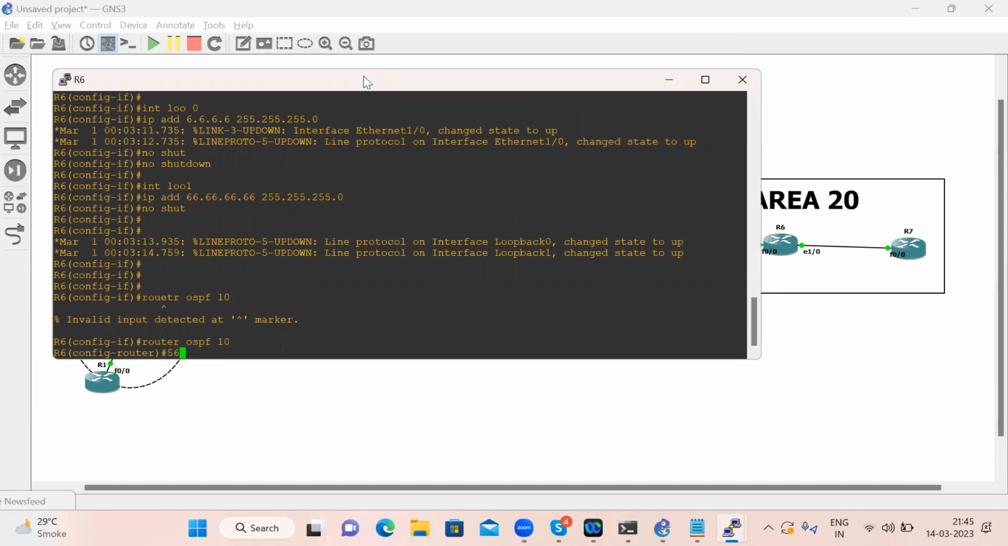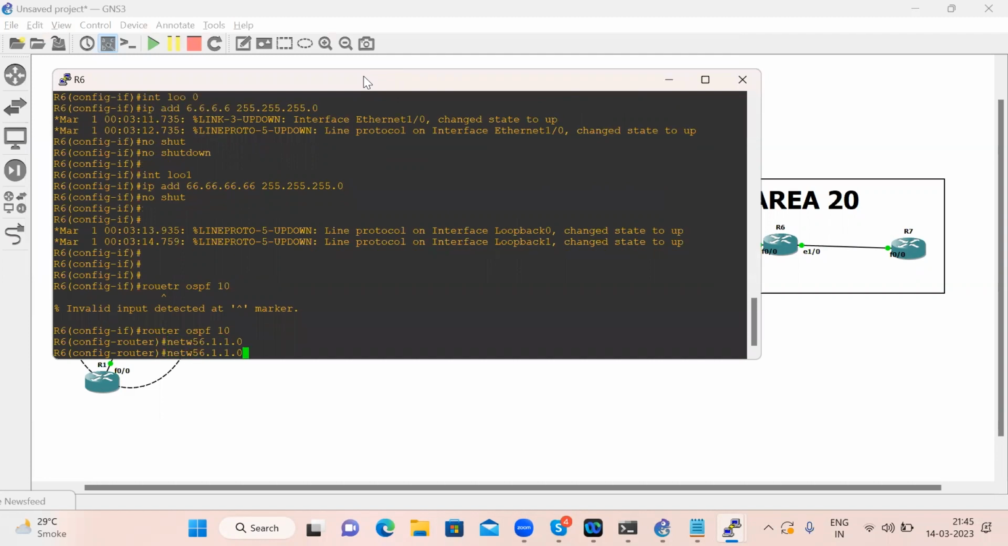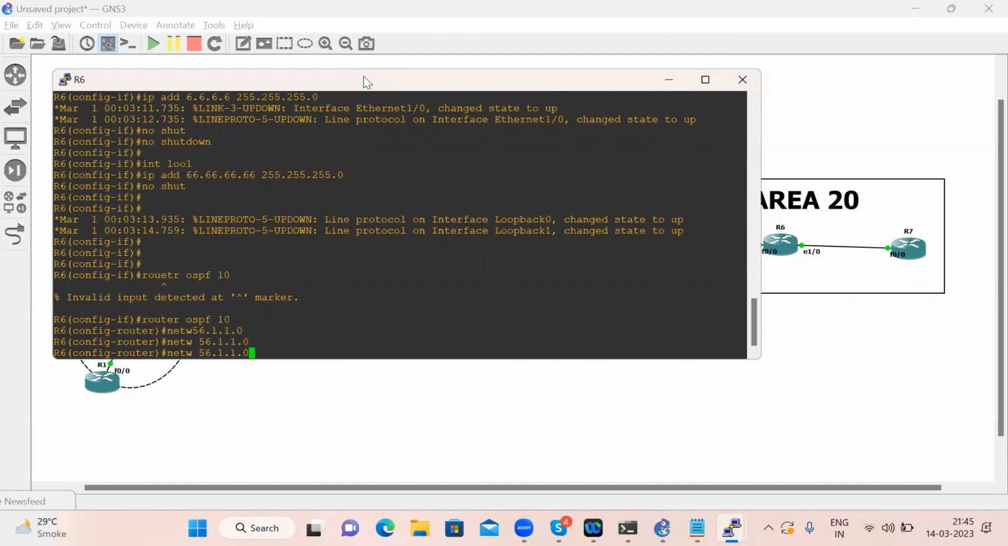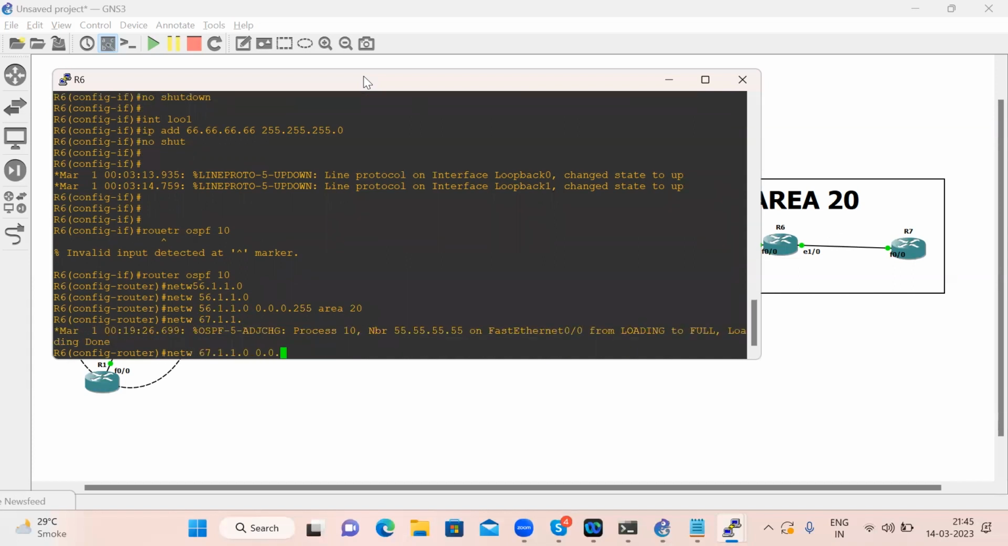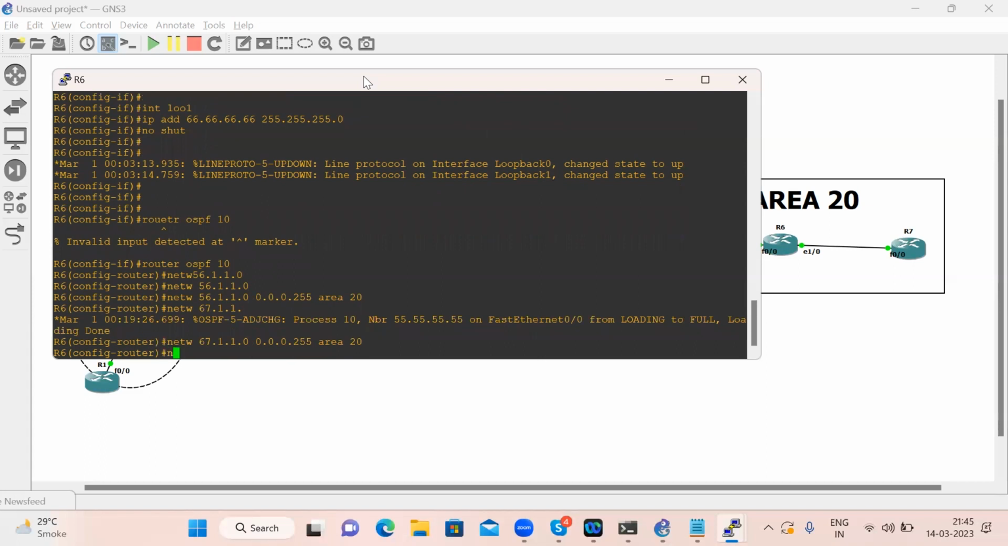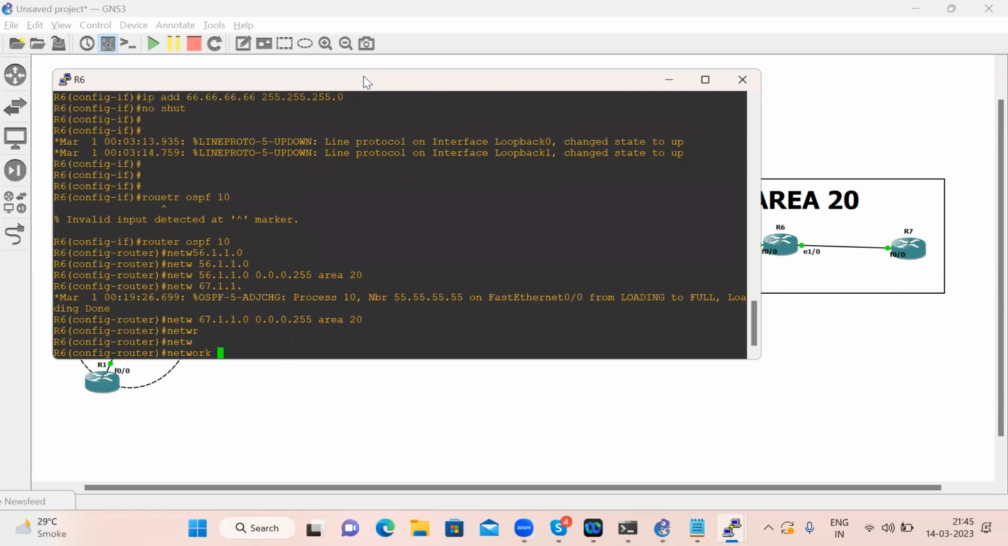So the networks will be under router OSPF. Network 56.1.1.0 with wildcard mask 0.0.0.255 area 20, right? Then network 56.1.1.0 area 20. Now network 6.6.6.0.